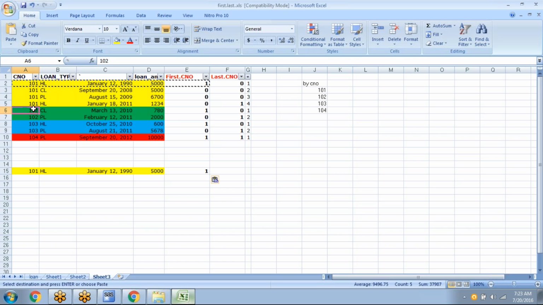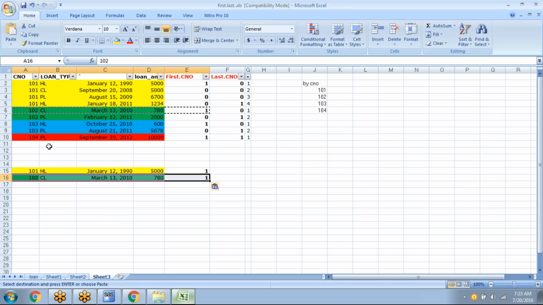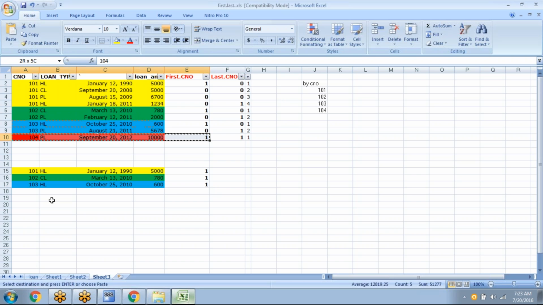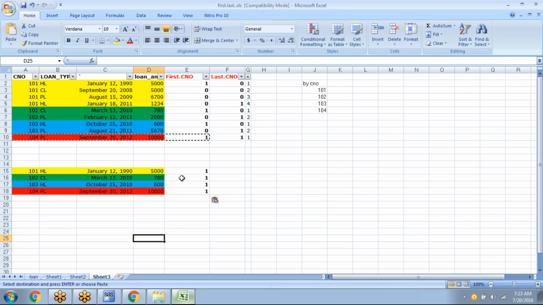And this is first loan information. This is also first loan information. This is also, and in the same way, last loan details. So this is the last loan information of 101. This is the last loan information. This is last loan information.